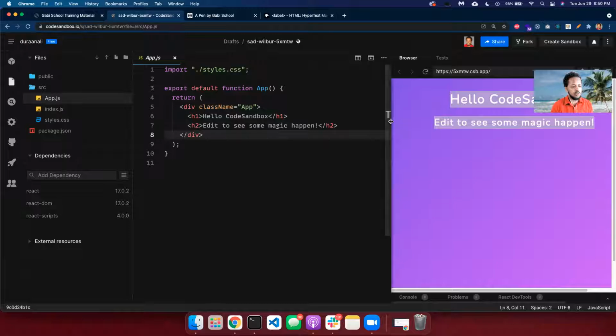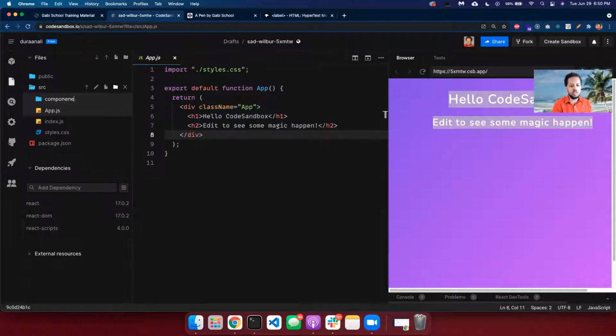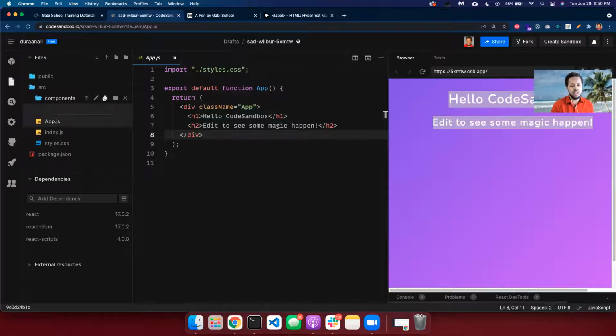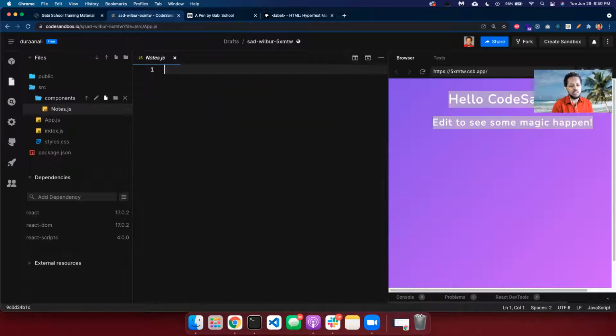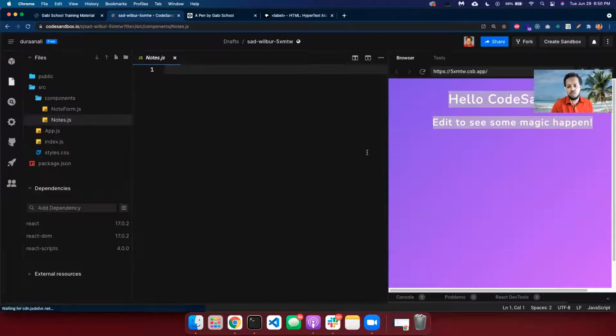Before we do that, actually, let's create empty components, basically. So here we're going to create components. Inside the components, we're going to create two components. One I will call notes.js, and the other one would be note form.js. So this one will render the notes for us.